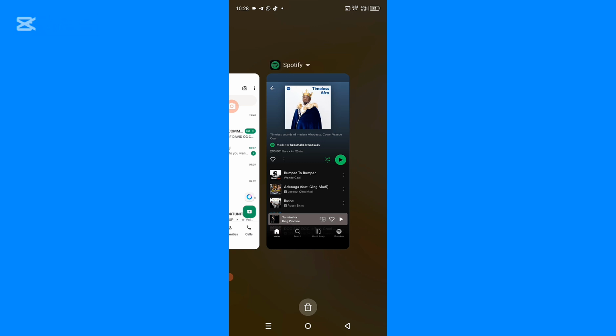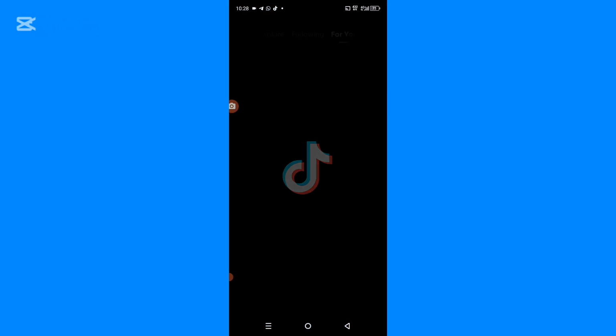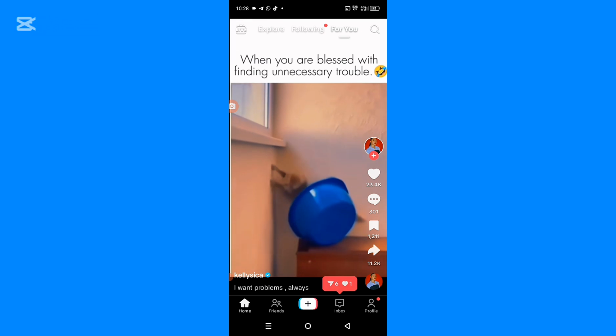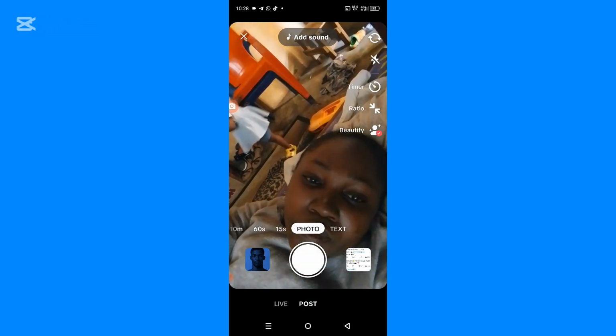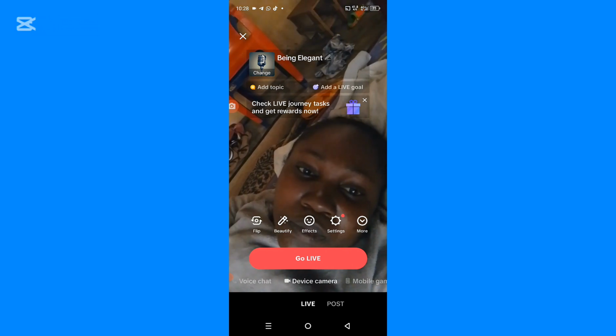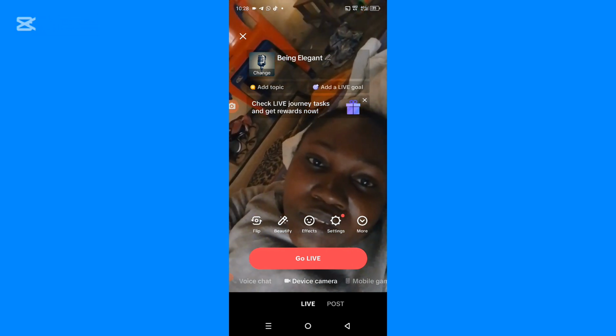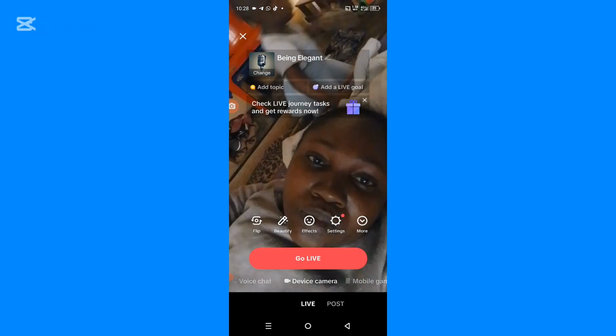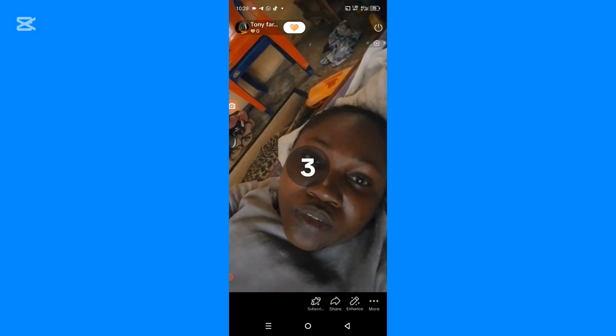The next thing I have to do is to go to my TikTok, click on my TikTok and log into my TikTok app. I just have to click on the plus icon at the bottom of my screen in order to go live. So the next thing I have to do is to select the live option found at the bottom of my screen and click on it. Also click on go live. So when I click on go live, I automatically go live.